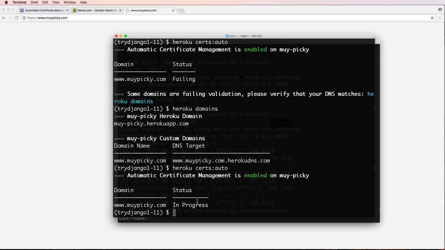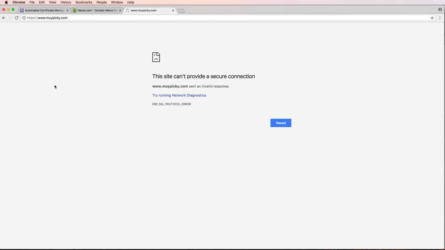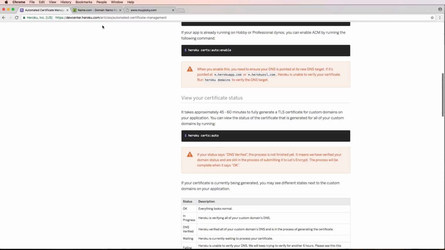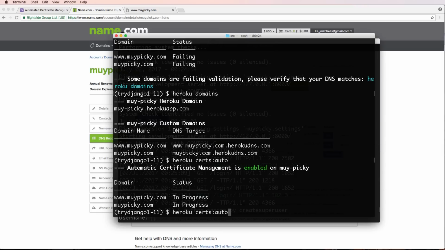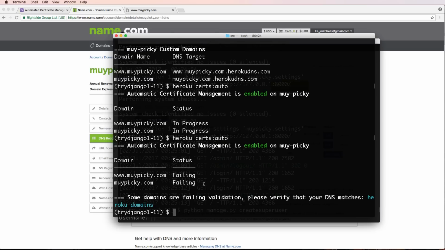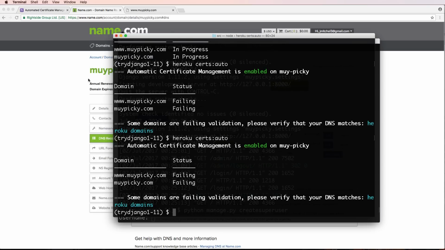Certs auto, still in progress. So it's going back and forth and checking. It looks like it's not fully there yet, but it should be very, very soon. So we'll come back and check it. And I also just decided I was going to go ahead and test the other subdomain. So I got rid of that URL forwarding and I just put the root domain there without a subdomain. Also added it. So basically I did heroku domains add just without the www dot. And then I added certs auto, and then it's back to testing and not testing.